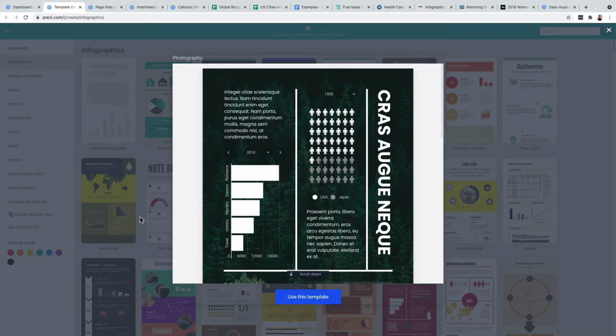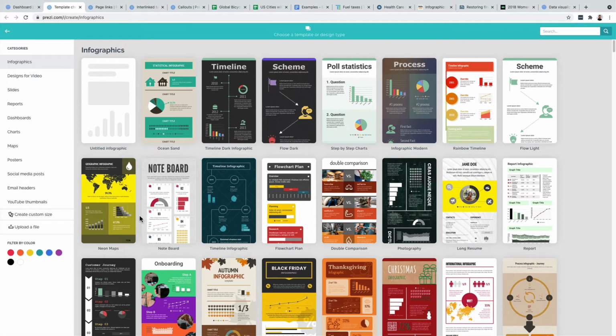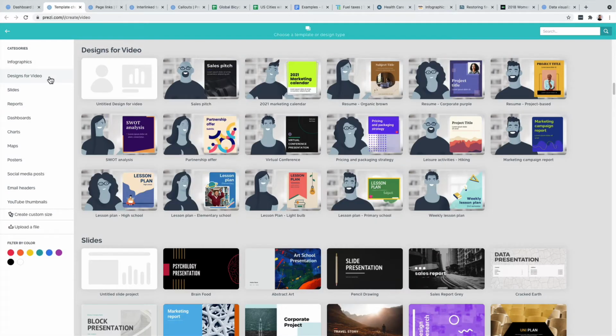But let's not do that now. I want to show you how you can also sort between other template categories. So here on the left, you can see various categories. For example, we can click on Designs for Video.